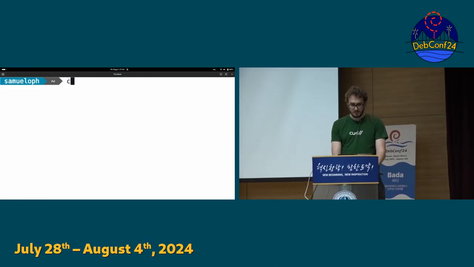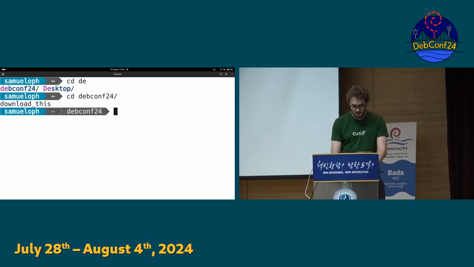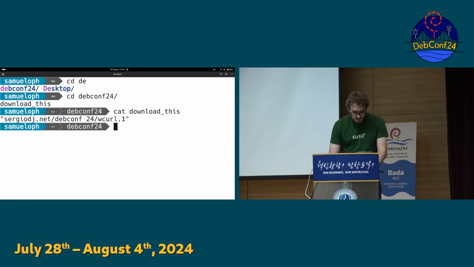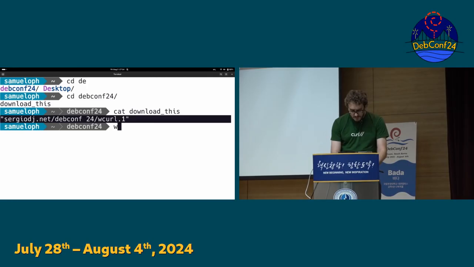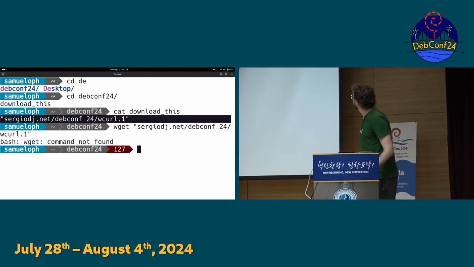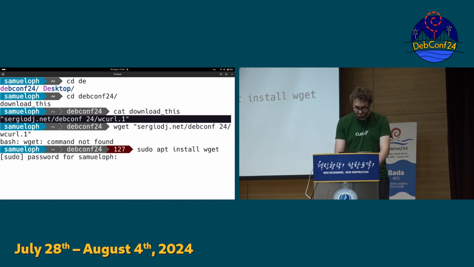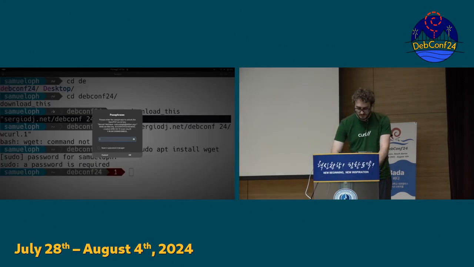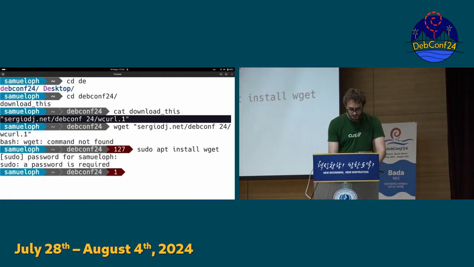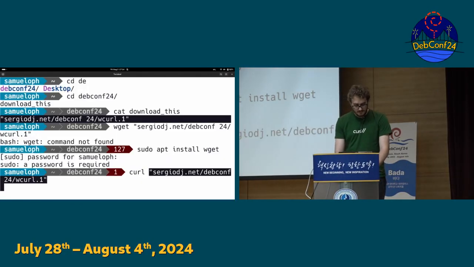Okay. Perfect. So for this presentation, I would like to download a file, and I have the link over here. Simple enough, right? wget. So I do not have wget installed. Should I maybe install it? I do not have the root password. Let's try to download it with curl instead, right? That should work.